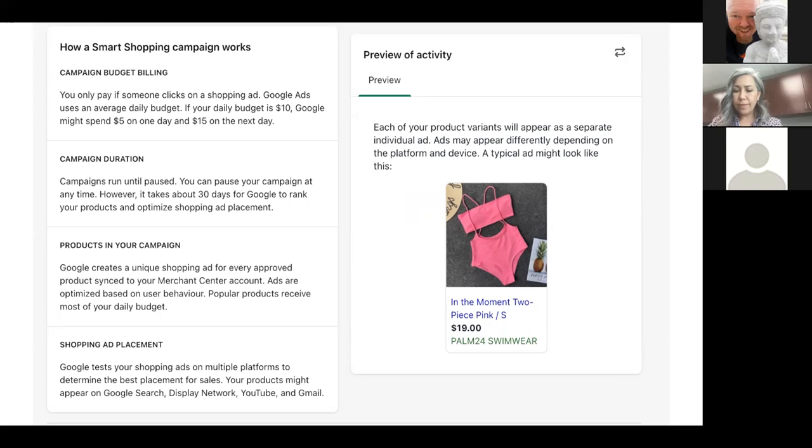That's why it's important to let it ride out over a period of time. Another thing, campaigns run until paused. Keep that in mind. It will run forever until you go in and pause it. So at $5 a day, and we already established it takes about 30 days for Google to rank your products and optimize, let's say we're going to plan on running this for 60 days at $5 a day.